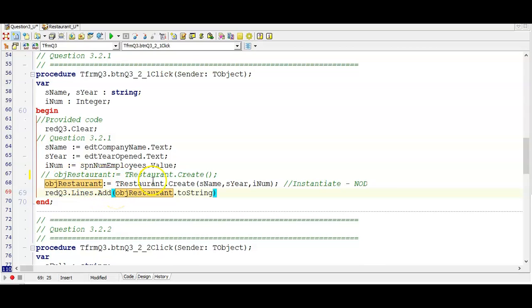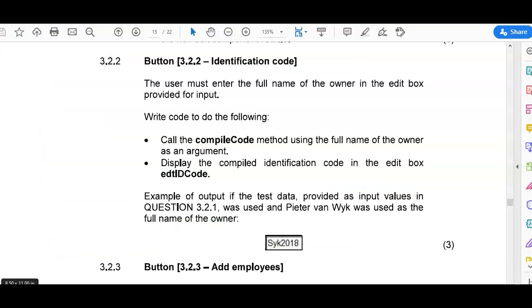Remember, from now on, after your constructor create, you won't use T-restaurant anymore. You'll only use your object that you declared or was declared for you, dot, and then the method. And functions have to be part of other statements, and our procedures will stand on their own. And ToString is usually called in some form of output object, like for example a rich edit, a label, a panel, a show message, or even we could write the ToString to a text file.